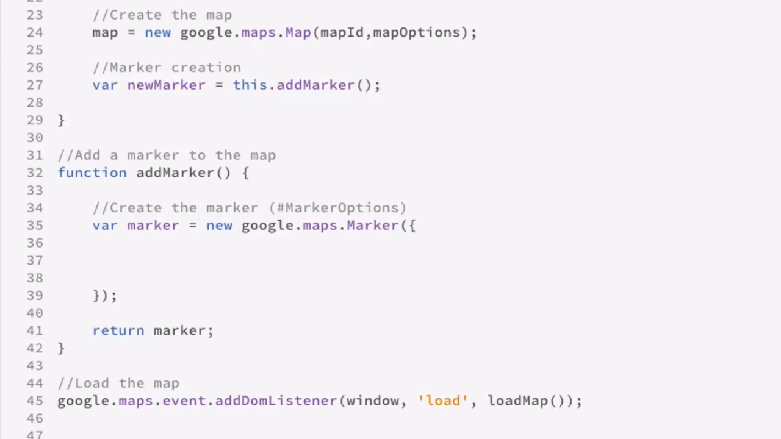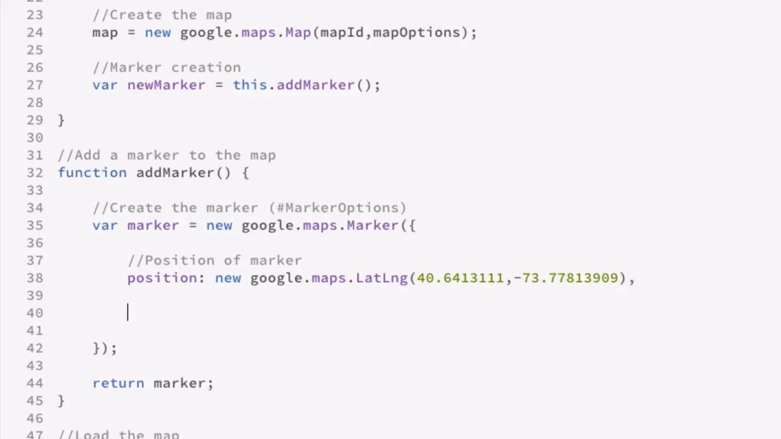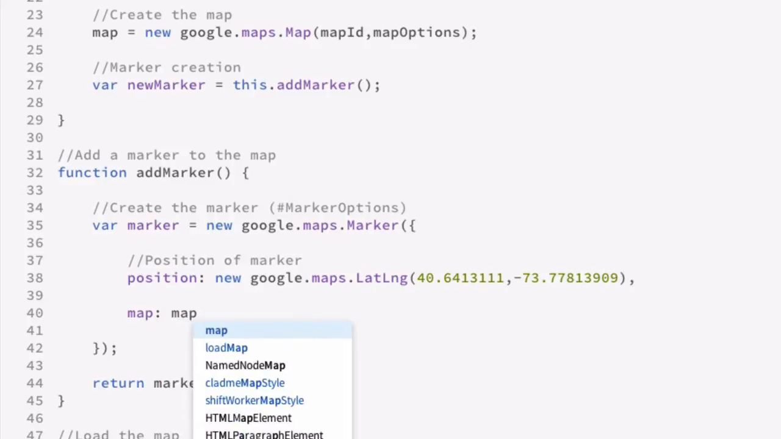Now the position takes a latitude and longitude coordinate, and we're going to take advantage, like we did with setting the map center, of using the lat_long class. So the first property we'll paste in here is the position. And right now this is our map center, so this will show up in the middle of the map. The second property we want to add is the map. And the property is called map, and since we have a global variable that's defined as map, we're going to attach that to this map property.